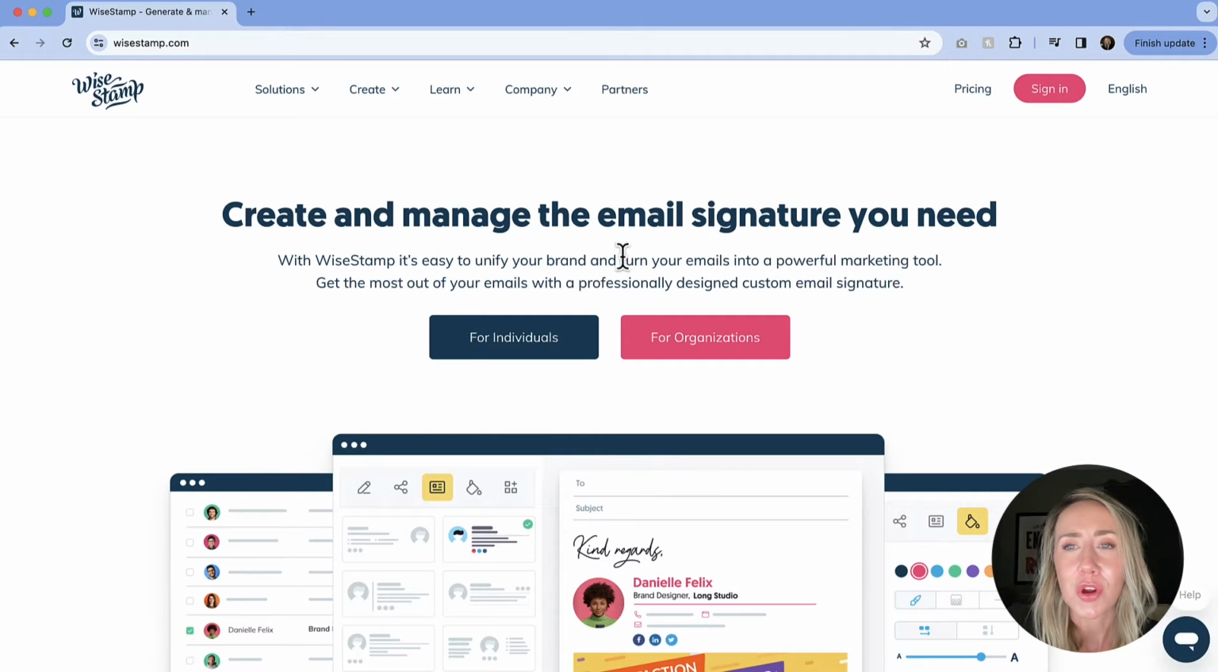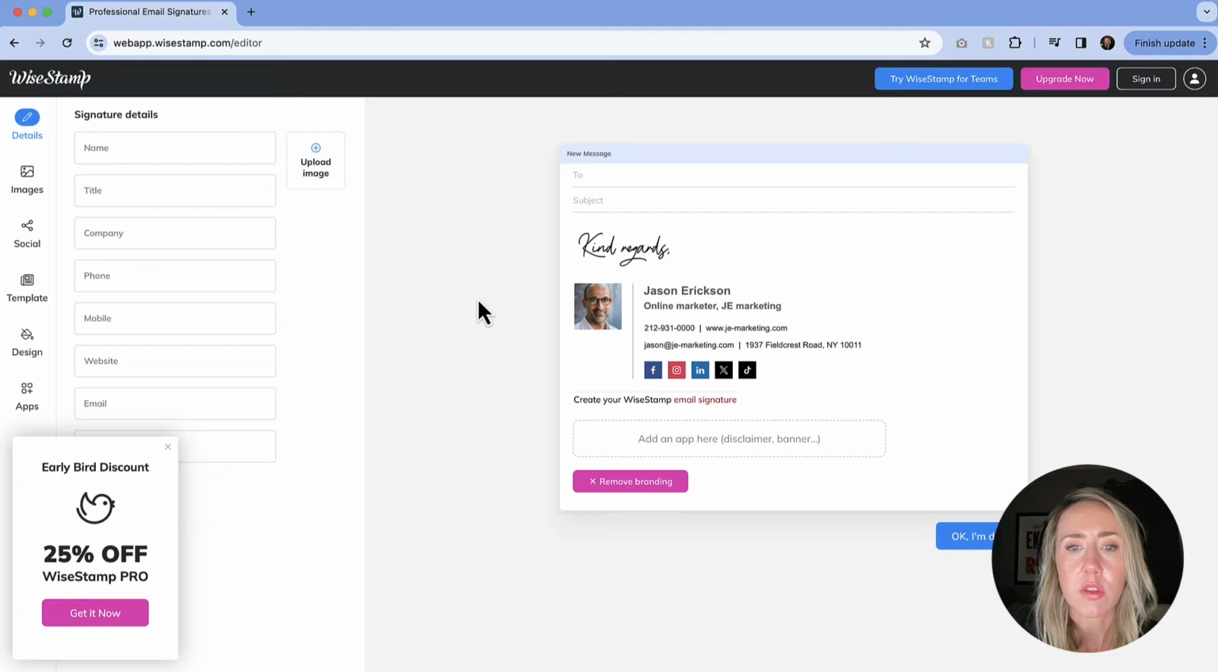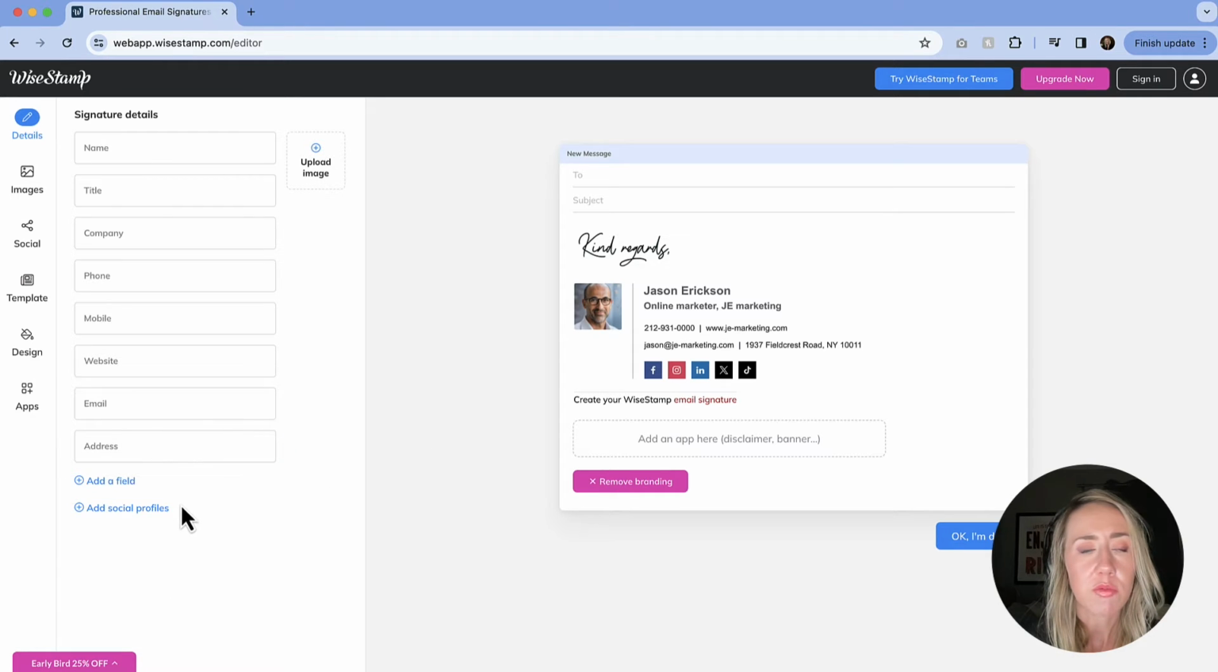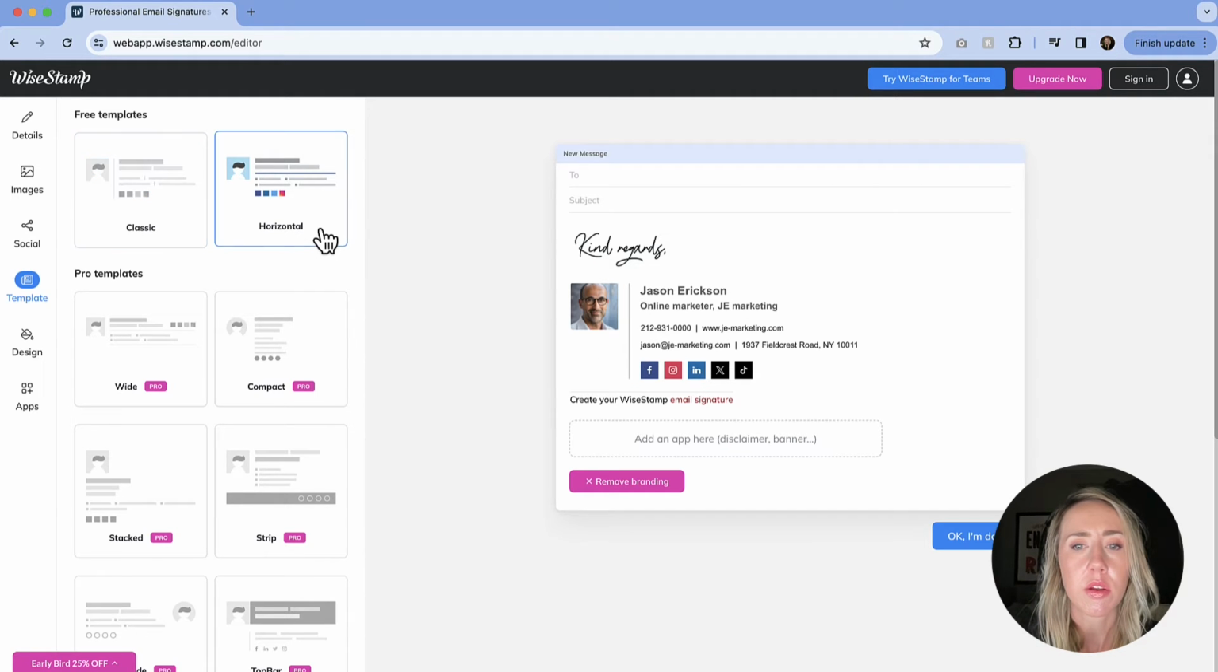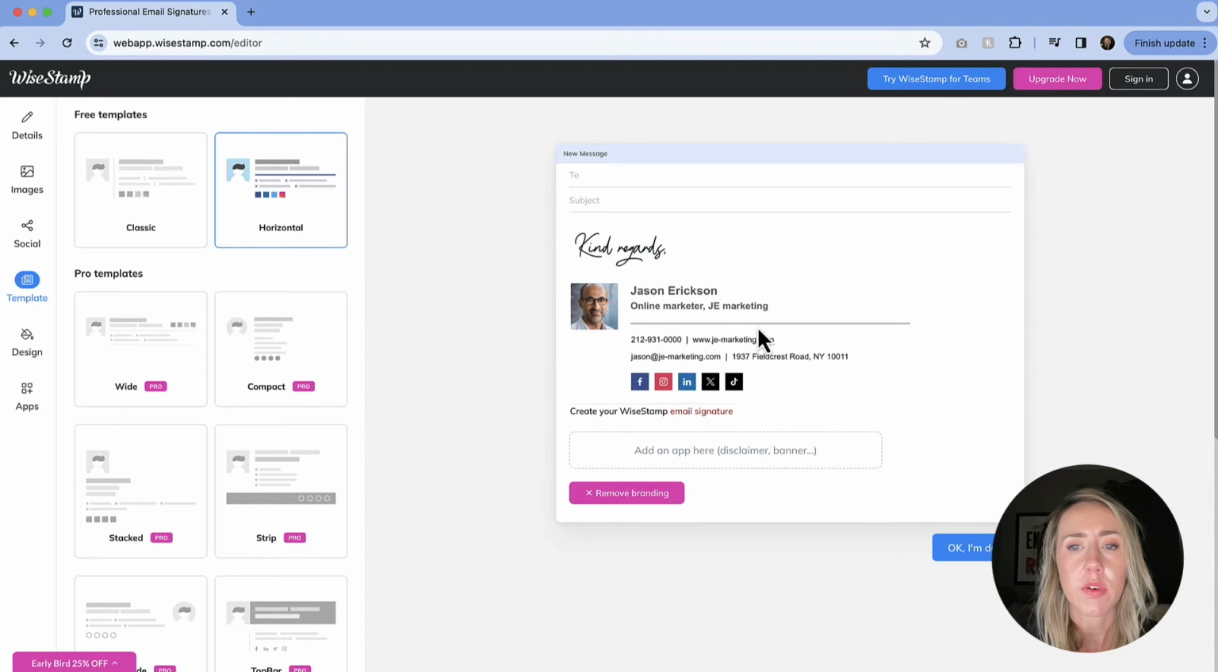So let's get started by creating a signature. I clicked the for individuals, and so you're going to get a preview right here of what your signature looks like. Looks like they do have a discount going on right now. If you want to upgrade to the pro version, I'm just going to minimize that for now. If we want to take a look at templates, it's starting off with the classic. So the classic option, it looks like it has a divider line here, and then there is a horizontal option where the divider line goes across. So you're kind of limited in the options that you have with the free tier, but that's quite all right.